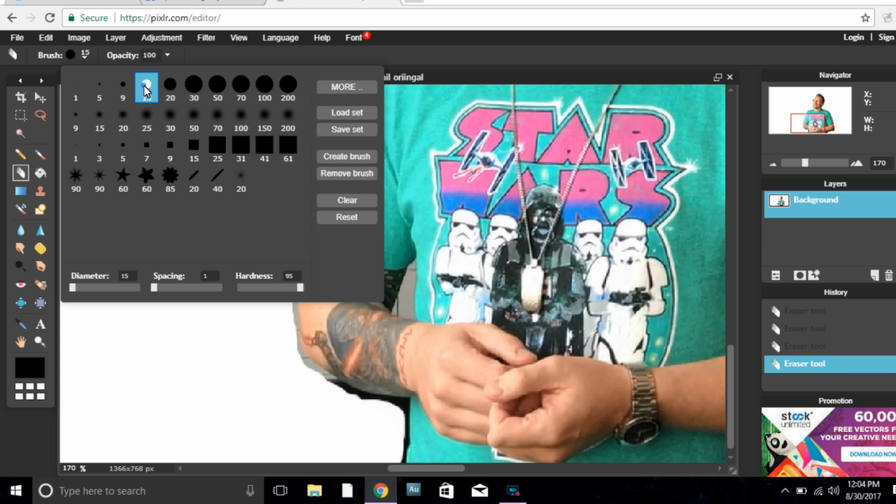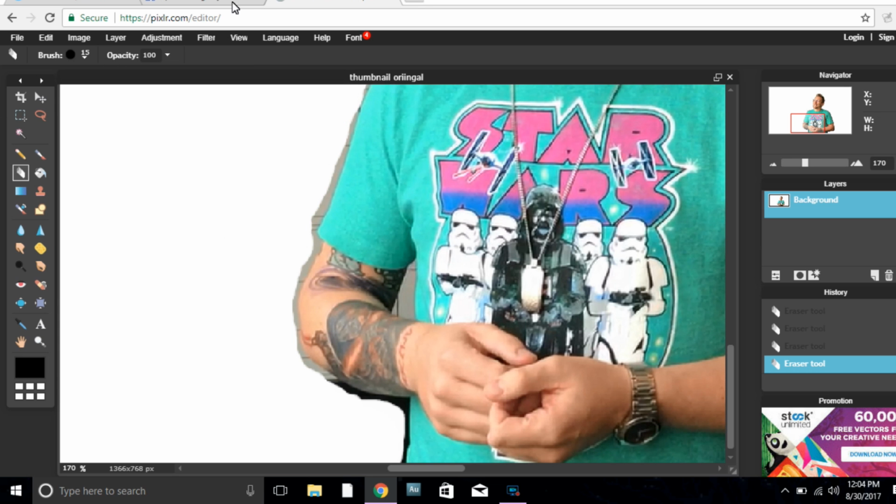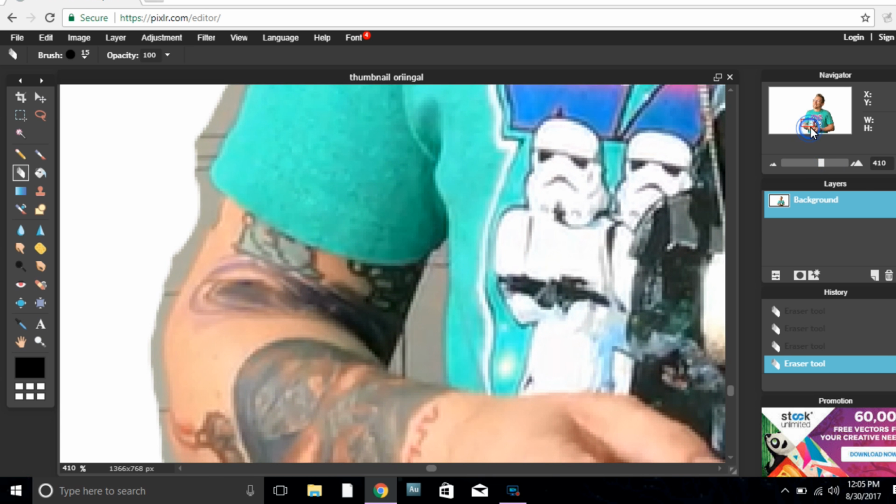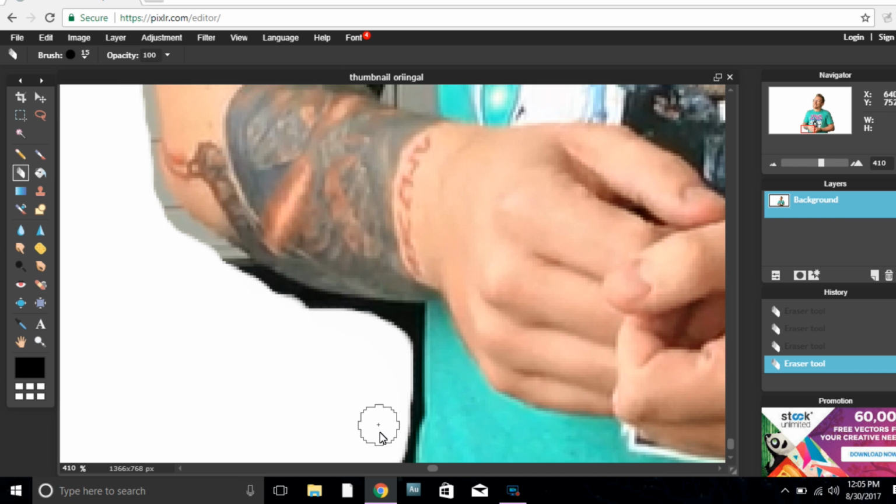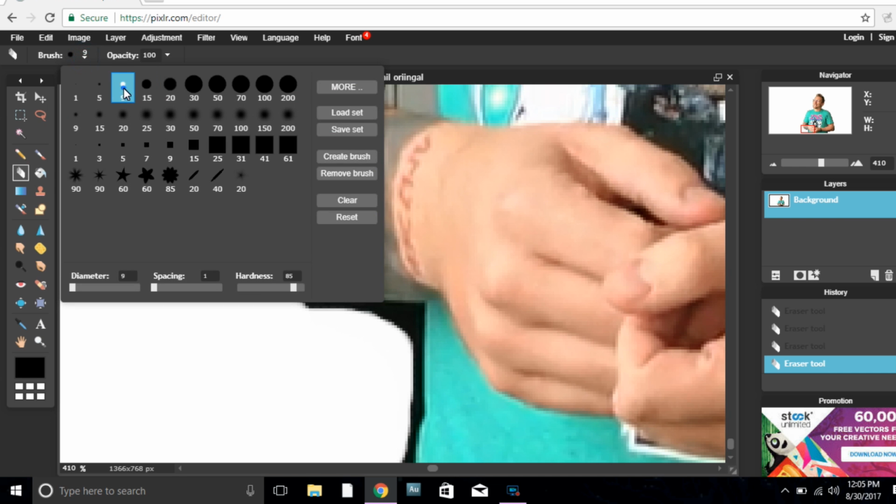So put this eraser at, we'll call it 15. If we need to get closer, we can close these out. We don't need those. We can use a smaller brush, but this tends to do okay, and we'll adjust it as needed.